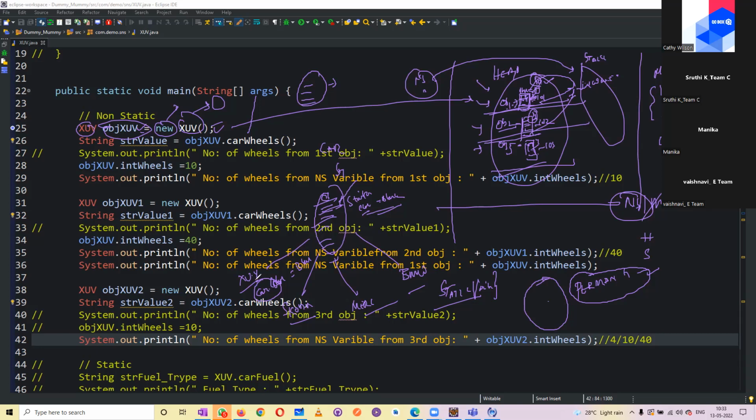In XUV, if I want to call it, I call with Car dot color. Now in Skoda, if I want to call it, the same: Car dot color. In Merc, Car dot color, and in BMW, Car dot color. Wherever you want to call this particular thing, you need to call it with the class name only, right? Yes.